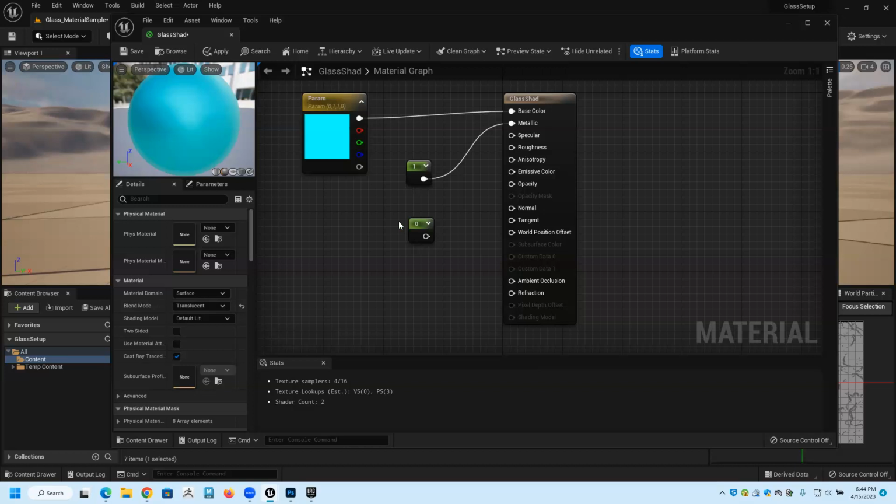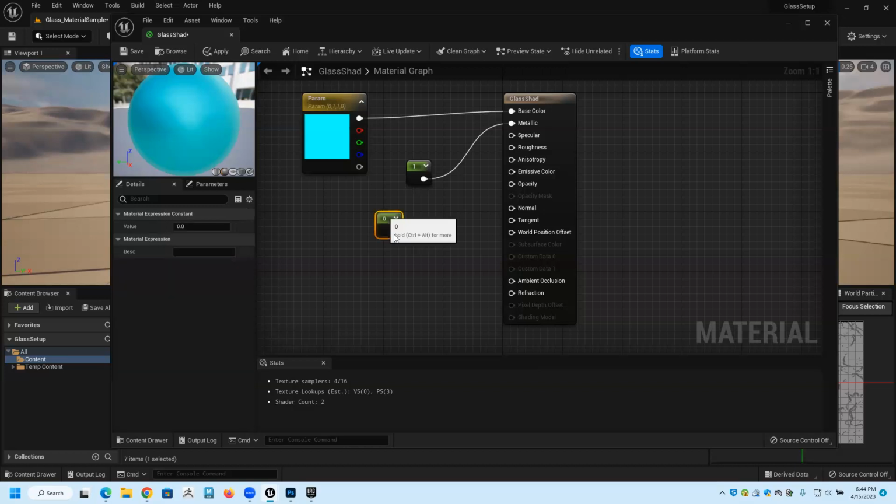The next one I'm going to connect to roughness. The value I'm going to give to that one is 0.5. Right now, you see roughness at 0 makes it very, very glossy. I'm going to just bring it down to maybe 0.2. Then you can modify it later to see if it works better for you or not.